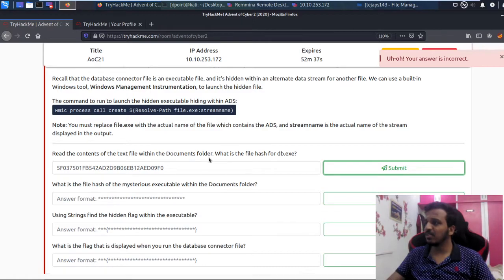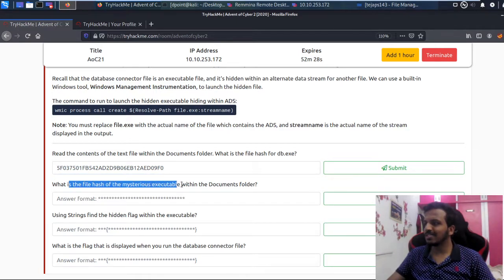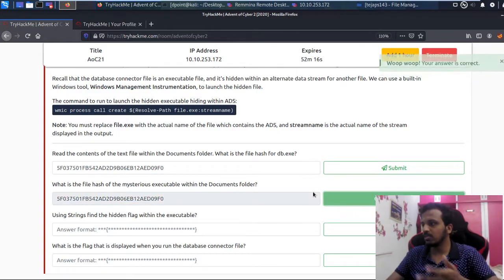Read the content, and what is the file hash for db.exe? Do I have any space? No. What is the file hash of the mysterious executable within the documents folder? Oh, okay, my bad. So this mysterious executable was deebee. So I think that is the mysterious one, and db is a literal file.